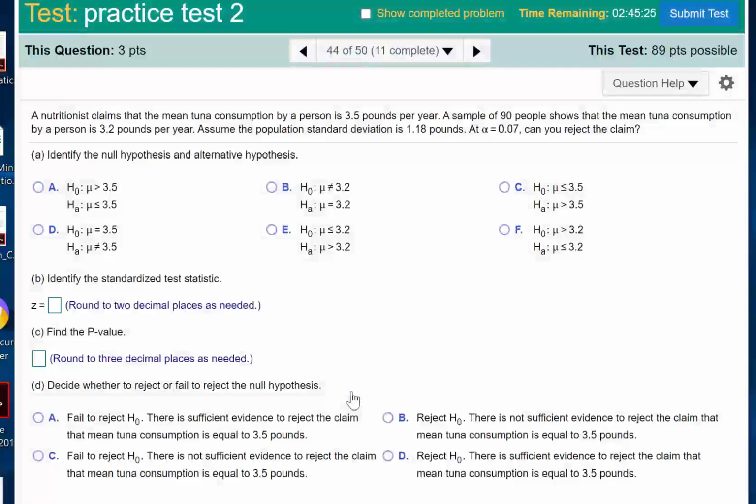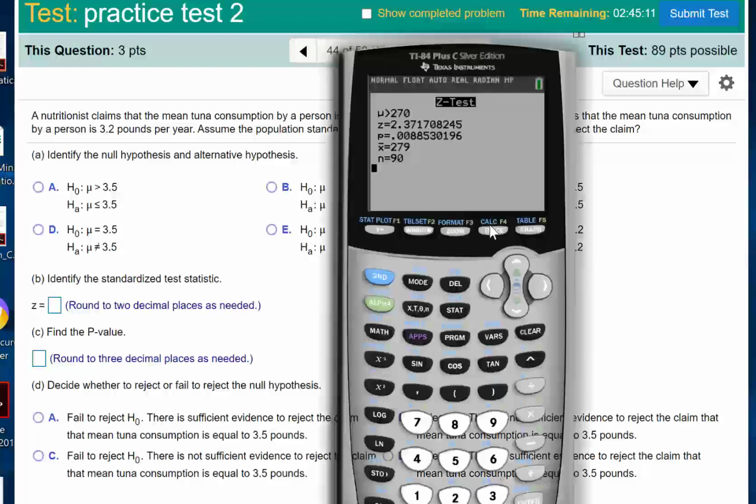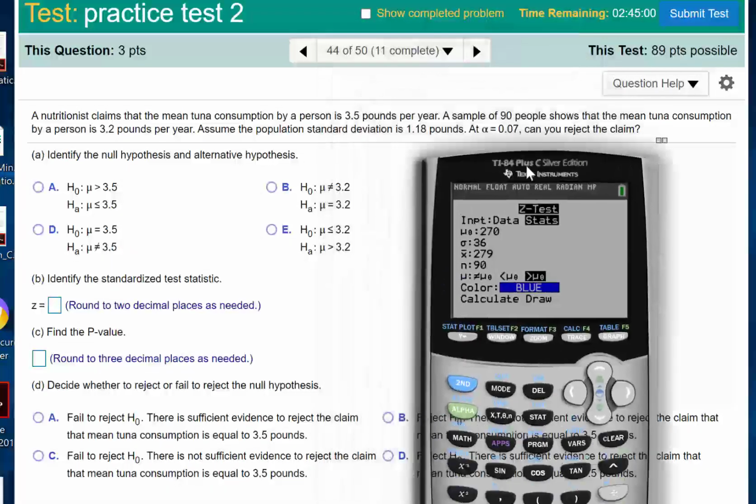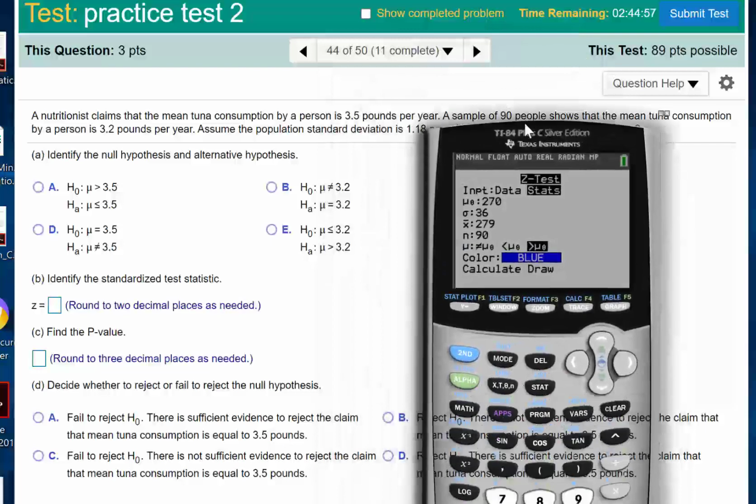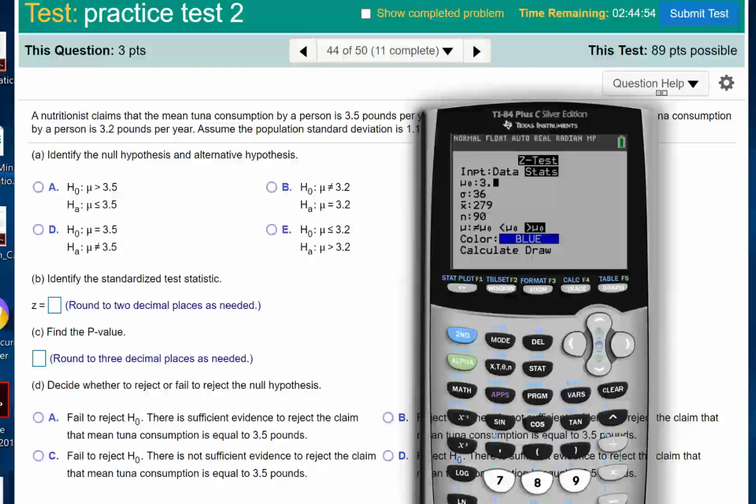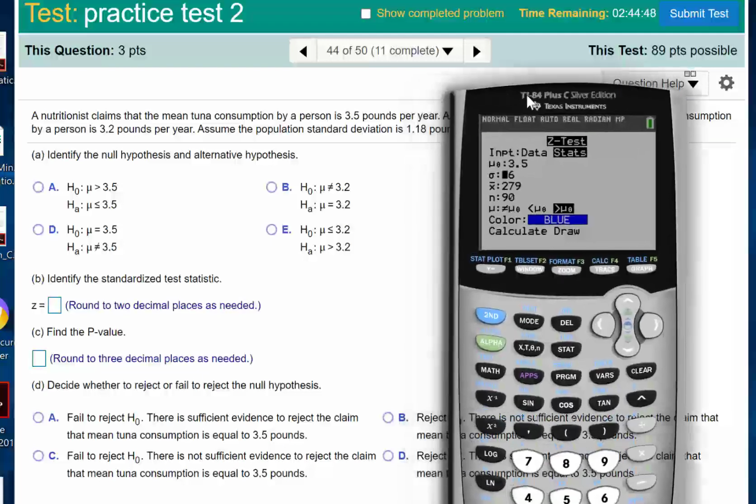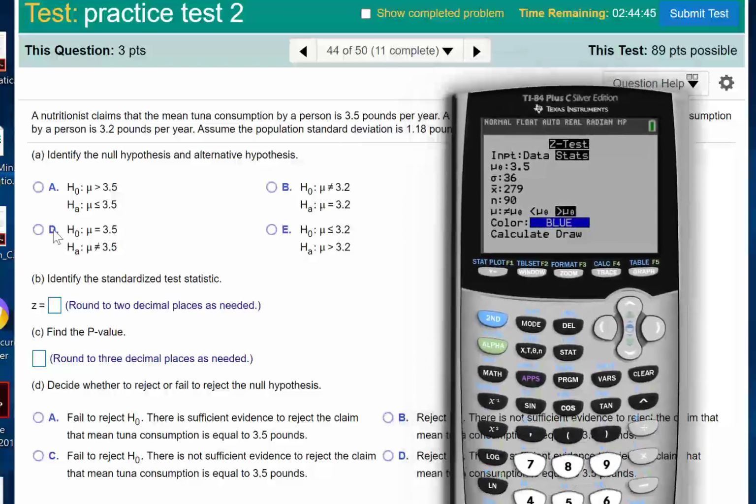Nutrition claims that the mean tuna consumption by a person is 3.5 pounds per year. A sample of 90 people show that the mean tuna consumption by a person is 3.2 pounds per year. Assume population standard deviation is 1.18. Again, z-test, guys. So this is also a z-test. So stat, because he gives us the population standard deviation. Okay, so mu0. We're testing against 3.5. And they say is 3.5. So the null will be equal and the alternative will be not equal to. So that will be D.